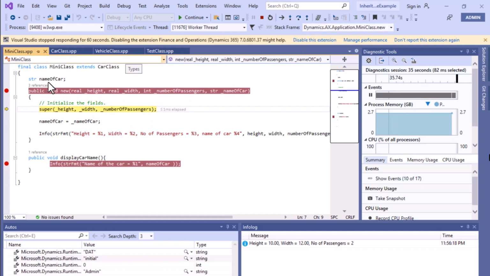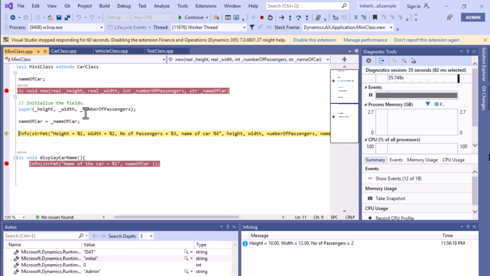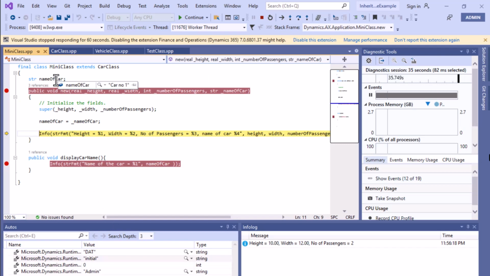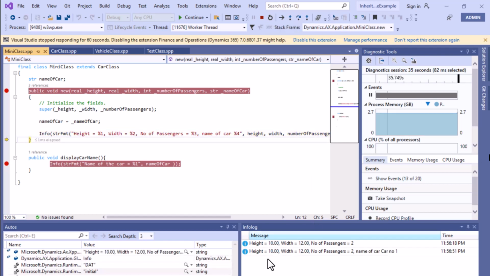Now if we click over here again, it will go to this mini class and it will instantiate, and at this point of time the name of the car is having the null value, nothing is there. If we click the name of the car and go over here, you can see the name of the car is car number 1, and it will print this info message. Over here you can see 10, 12, 2, and the name of the car is car number 1, and it will go to the main method.